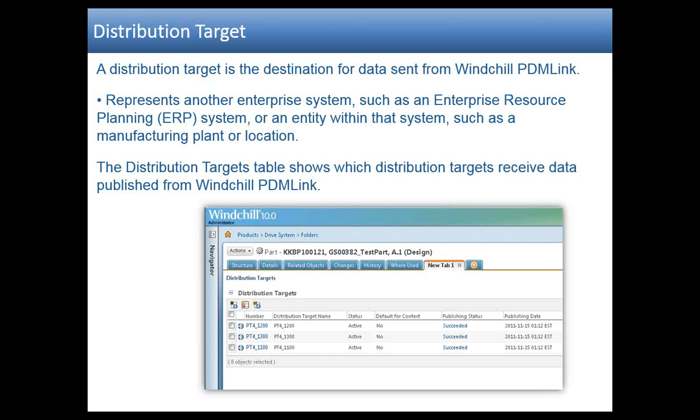Now we'll see what a distribution target is. The distribution target is the destination for the data sent from Windchill MPMLink. We can call this an instance we need to configure to send the data from Windchill to a specific plant. We have to create as many distribution targets as there are plants, and also we can configure them.